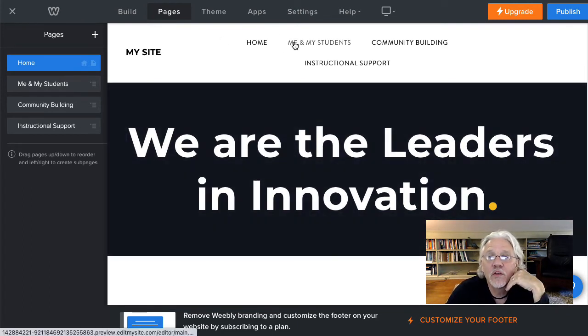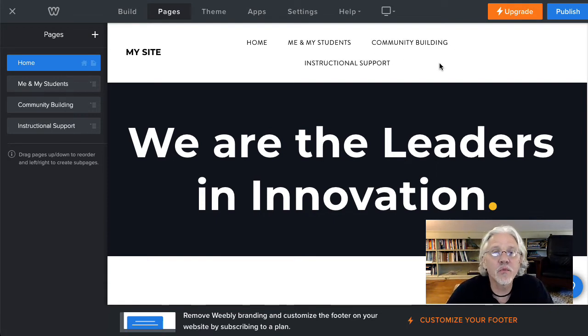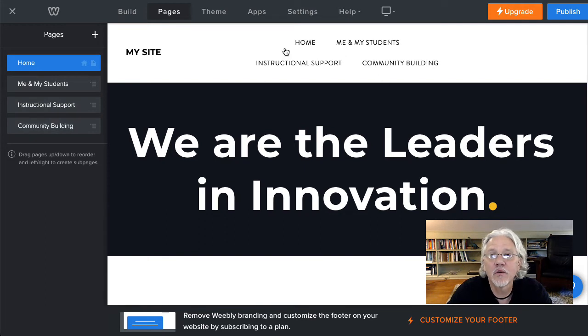Notice the order of these. Right now they're in the same order that I want them to be in. But if for some reason you create a page and it ends up not in the right space, it's easy to reorder them. Watch this. I hover over the three little dots under Instructional Support, and I drag it up to above Community Building, and notice that it rearranged my menu.